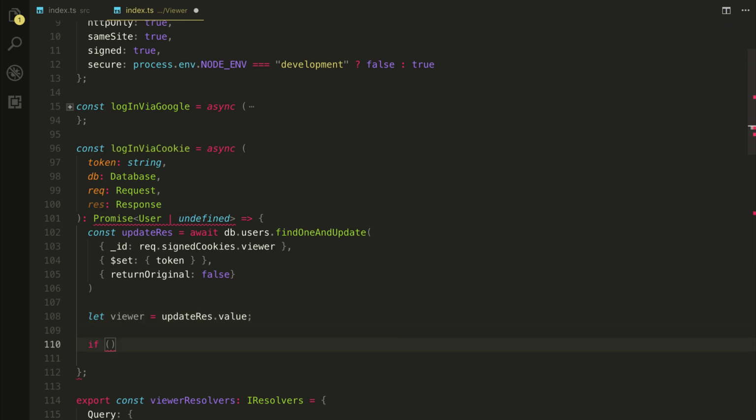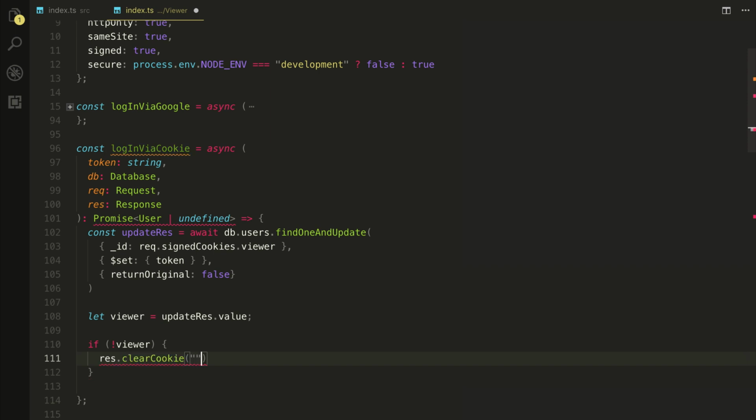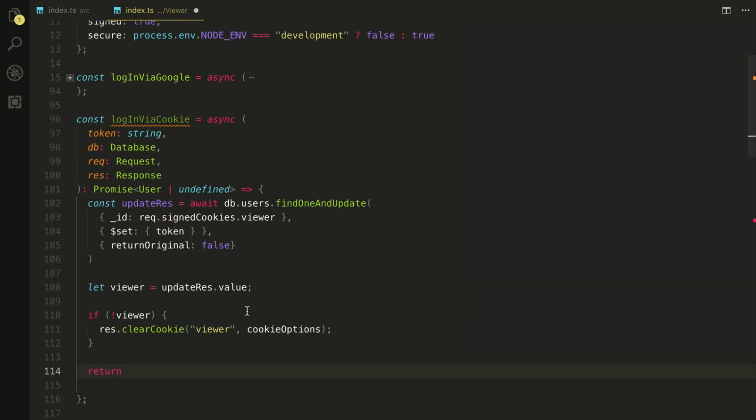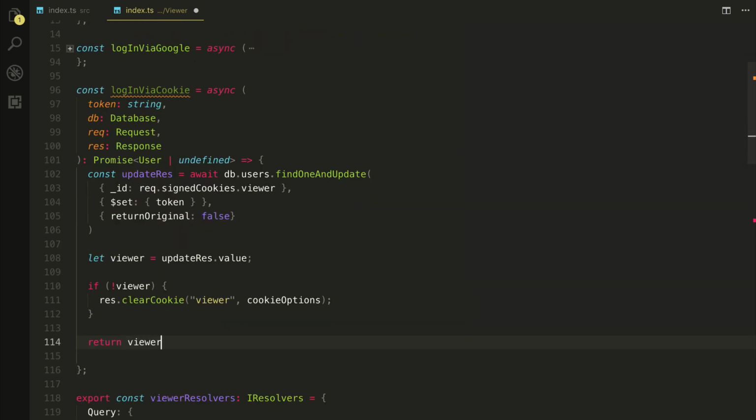Now, if this viewer document doesn't exist, we'll clear out the cookie since this tells us the cookie doesn't have the appropriate viewer ID. If the viewer is found, we'll simply return it from our function.